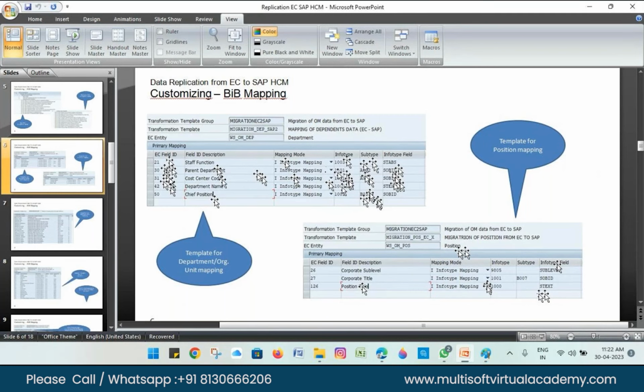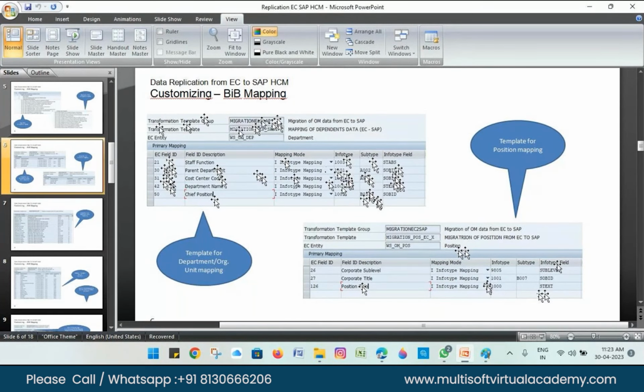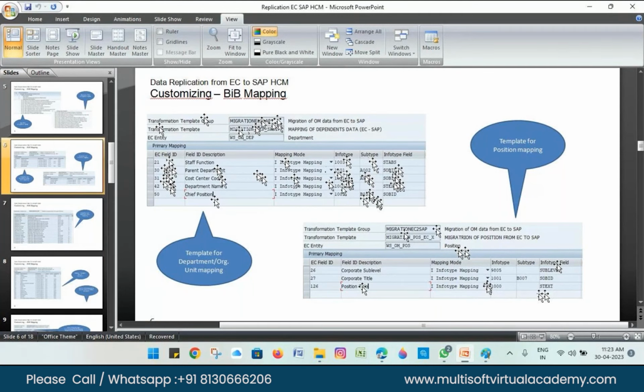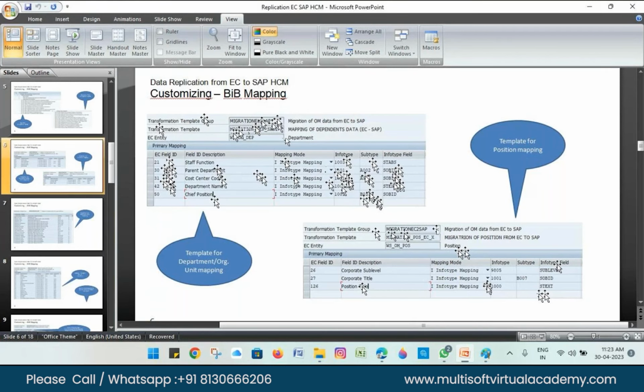So this is the standard OM template, and you can see the transformation template group. This is the naming that we need to maintain, migration EC to SAP. Based on our convenience, we will name it. Under this template group, we have many templates. The template group is similar, migration EC to SAP, and here also the template group is the same. Under this template group, we have different templates for department, and this one is for position. We will maintain different templates under the template group.